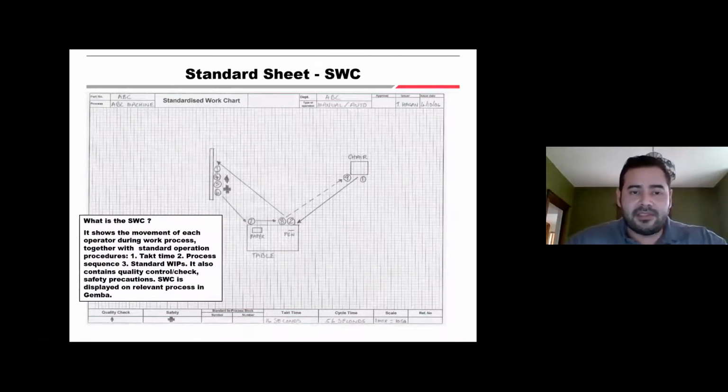So this is an example of a standardized work chart. The whole point of this is to illustrate the different parts of your process. And again, typically we would go through this and create this. But because of the time crunch and because it's very difficult to get this stuff out to everybody, we're just going to show you an example.